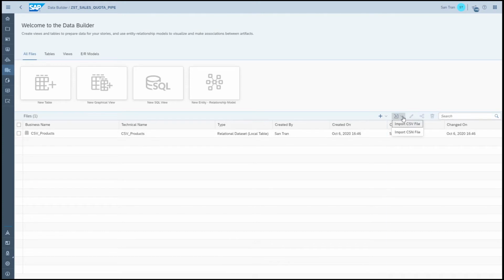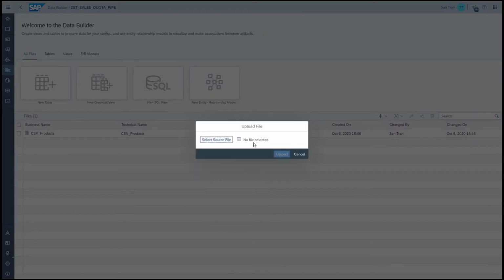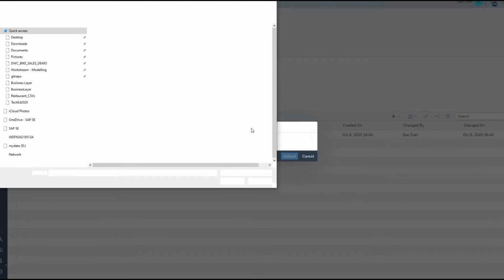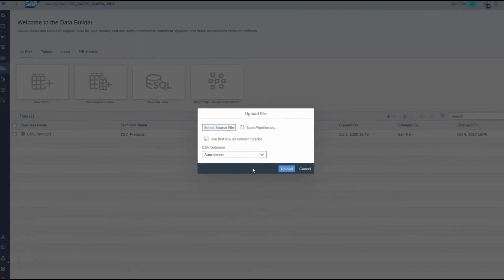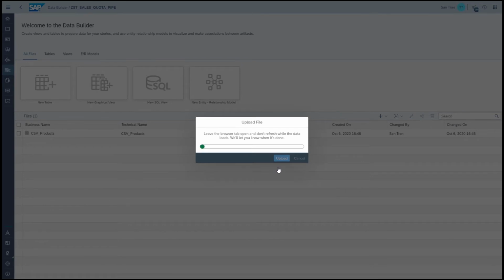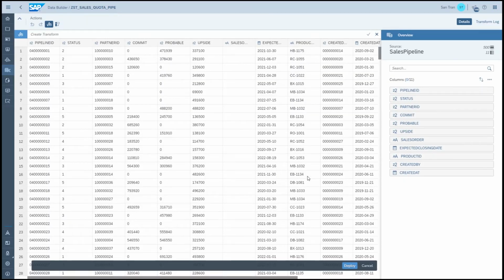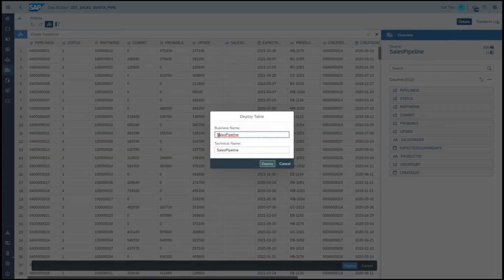The next file that we are going to upload is the sales pipeline. And same here, we're going to deploy right away and rename the table to CSV_sales pipeline.